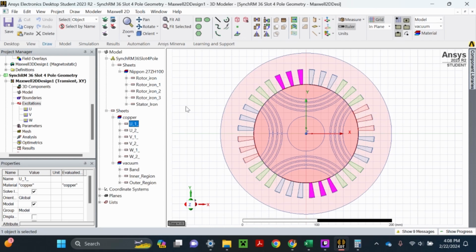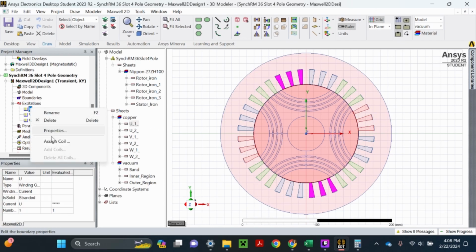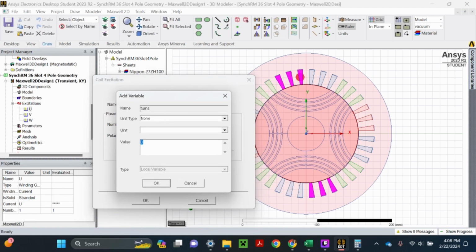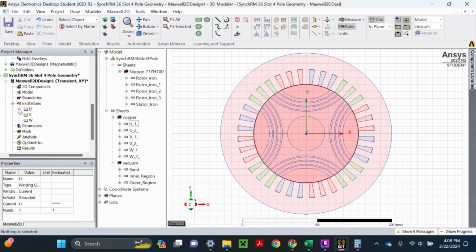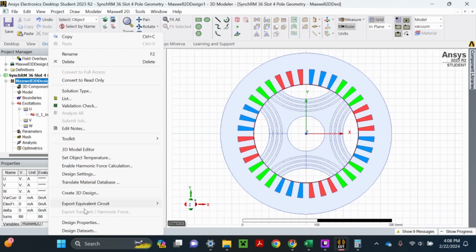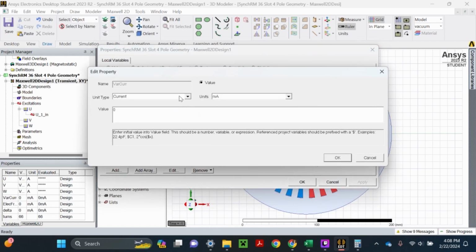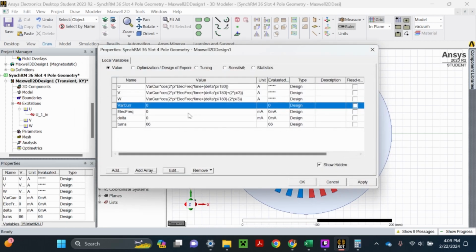So I selected U1. Now I'm right clicking U, assign coil, and I'm going to call this U1 in. So these sets of windings should be pointing into the screen. So I'm going to make that negative, and then I'm going to write turns for the number of conductors. And I'm going to hit OK. I'm going to say the value is 66 turns, which we just calculated. And I'm going to check the design properties. So yeah, 66 turns. And I'm going to edit these other variables to be no unit type.